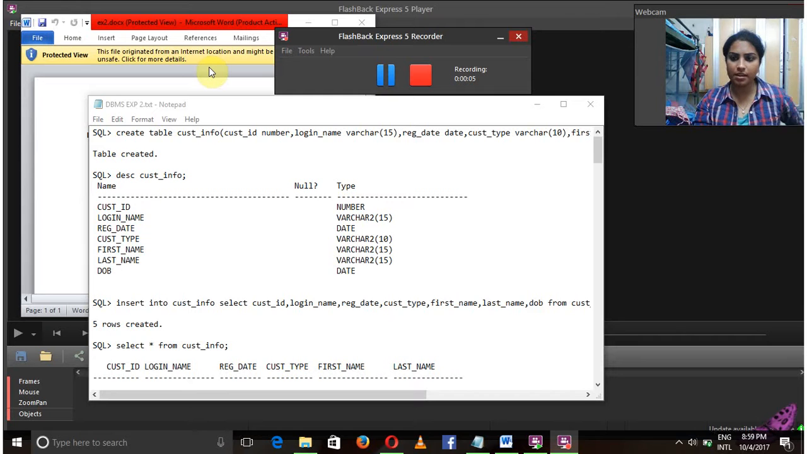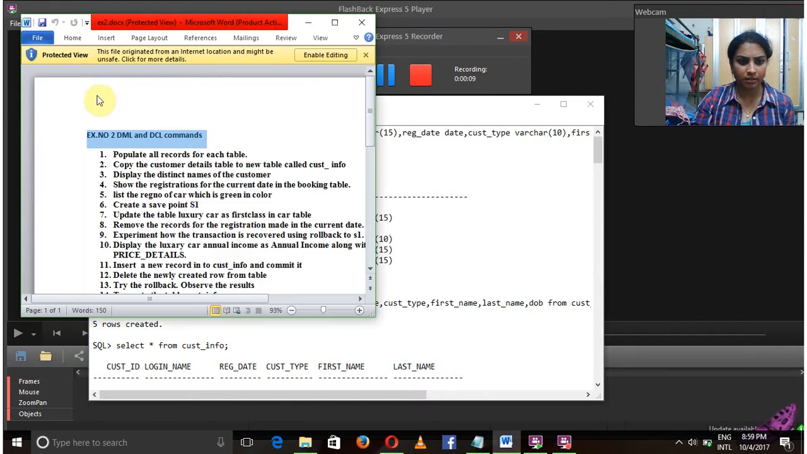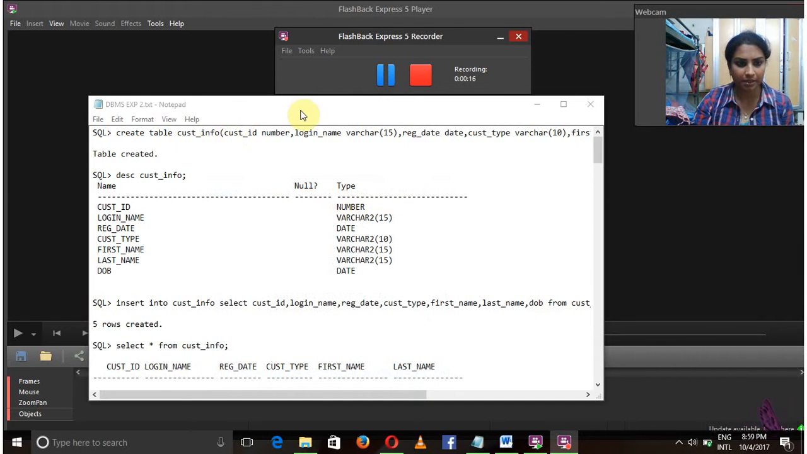I am here to explain my second experiment in DBMS. So let me tell the first question. First thing is I have to populate all the records for each table. So I have created my table here. My table name is cust info. My customer details I have already created in the first experiment. So I have just given DESC to display all the contents in the table, and I have given my table name. So the first thing is I have to insert values into the table.